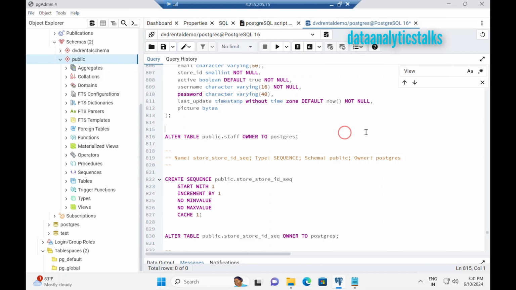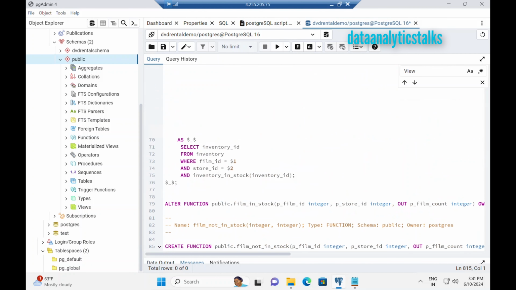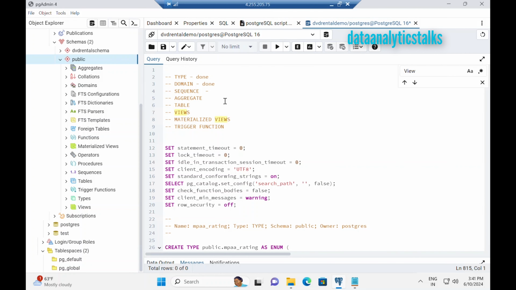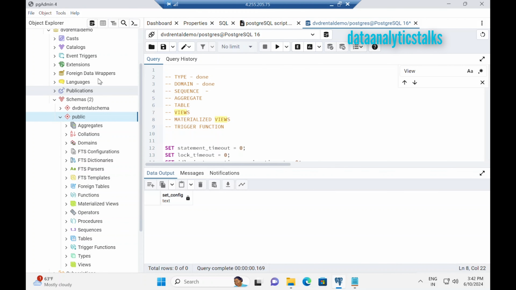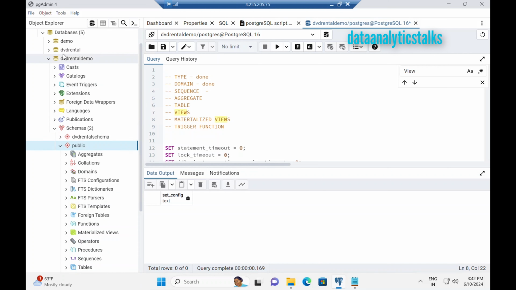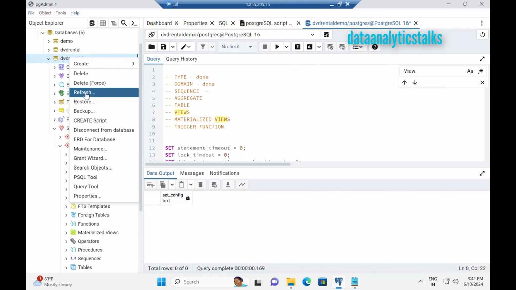So I have explained all those concepts which I initially put in my agenda: the type, domain, sequence, aggregate, table, views, materialized views, and trigger function. A function which returns a trigger is a trigger function. So let me execute the whole script here. Of course, very quick. It has created all the objects from the script which I've written. So I will refresh my database now.